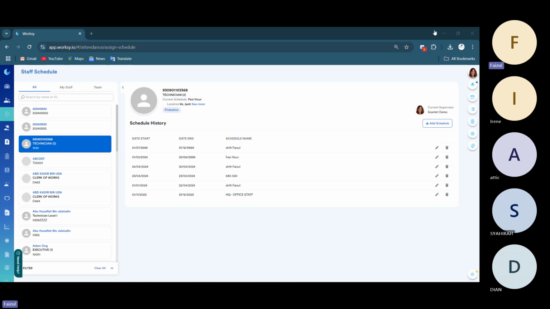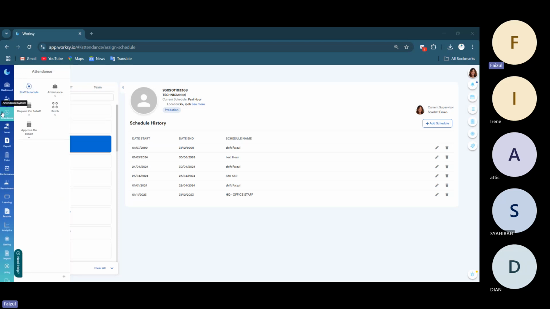All right, so I have one question from here. So what is the difference between duty roster and schedule? Okay, so the difference between duty roster and schedule. Schedule is a default from the setting.